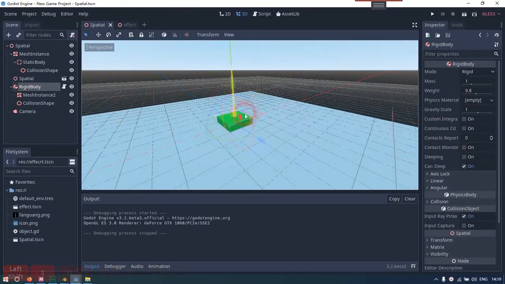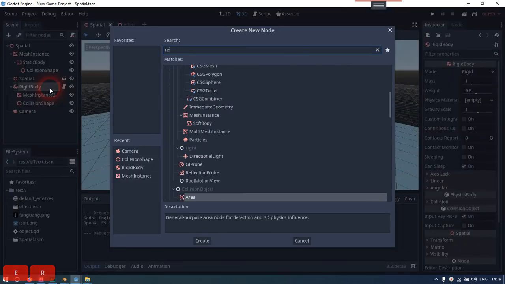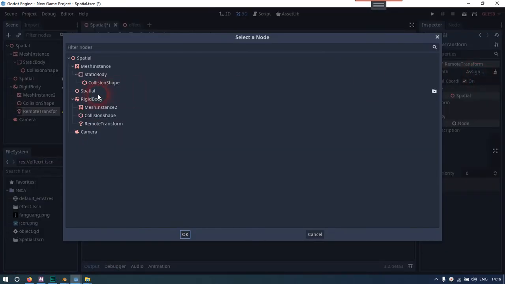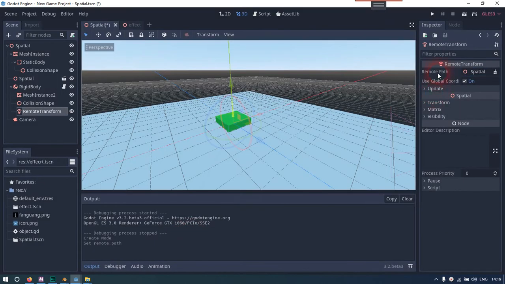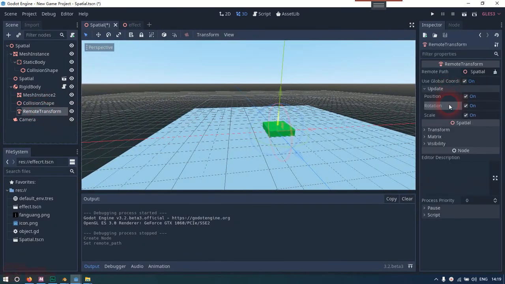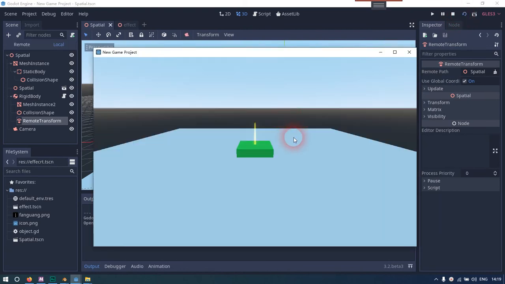So we should use a remote transform. We add a child node called remote transform, and we will assign the effect as the remote path. We will cancel the rotation and the scale, we just need the position. So that way I will try. So now it works.